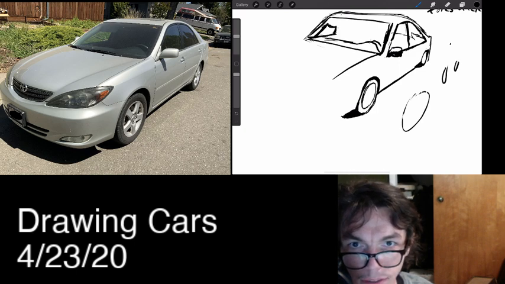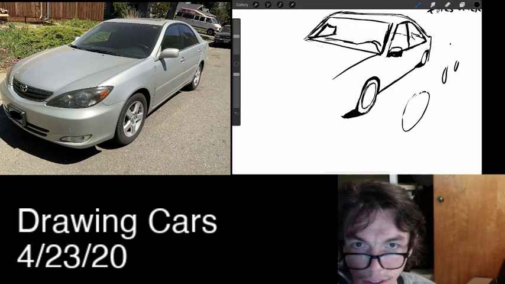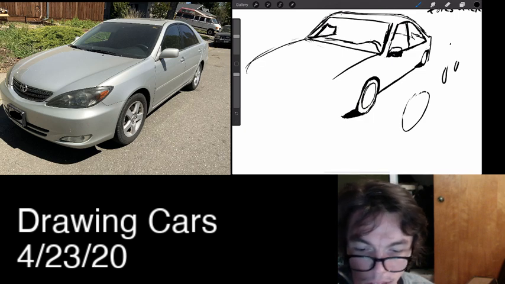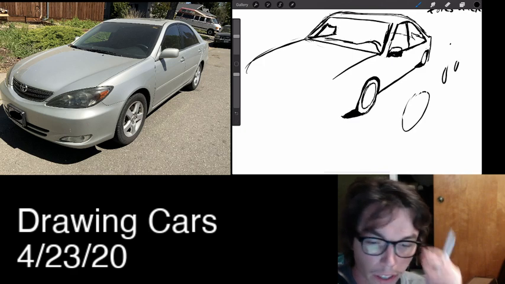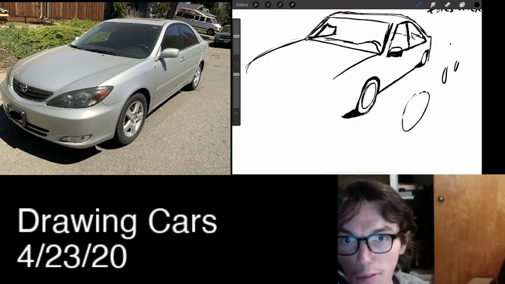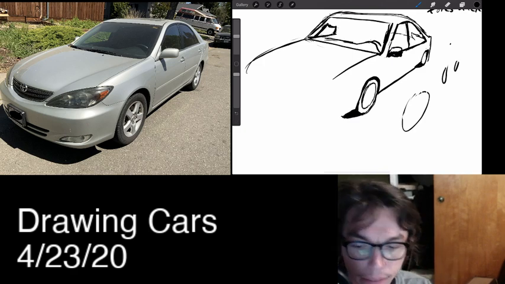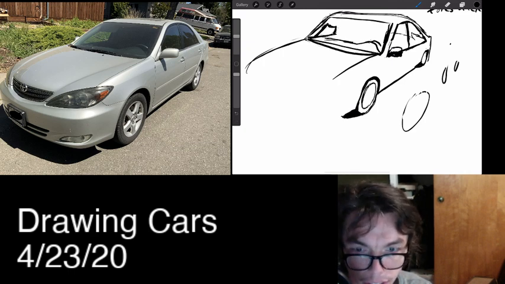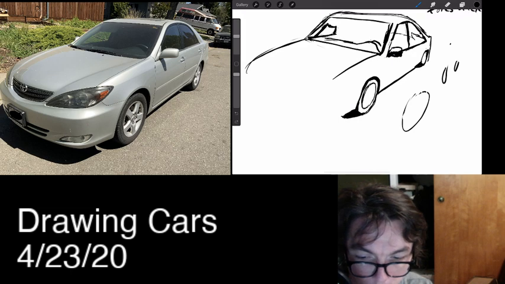So I did that line. Now I'm going to do the other side over here. And it's kind of hard for me to eyeball how far forward it should go. So I'm just going to leave it kind of unfinished, and hopefully something else will make it easier. Just fixing this little area.